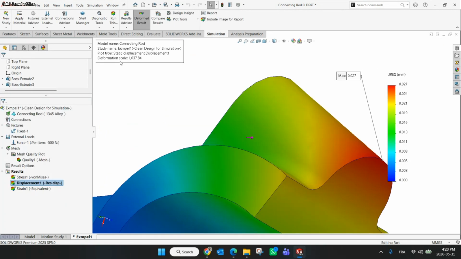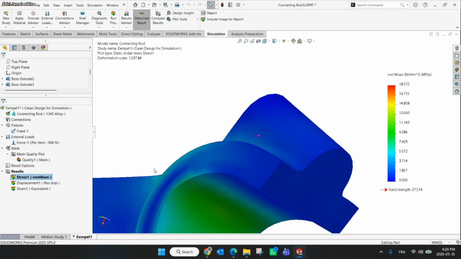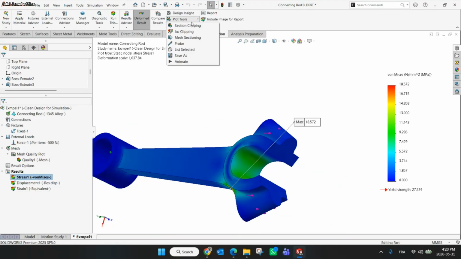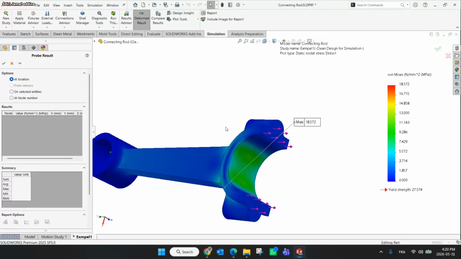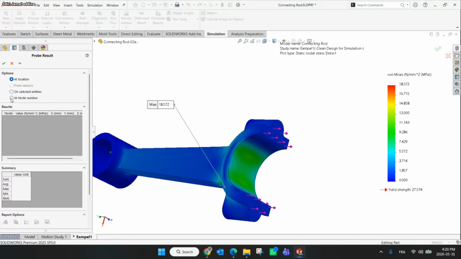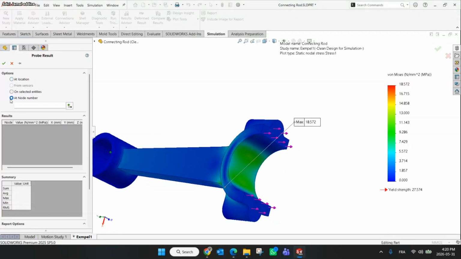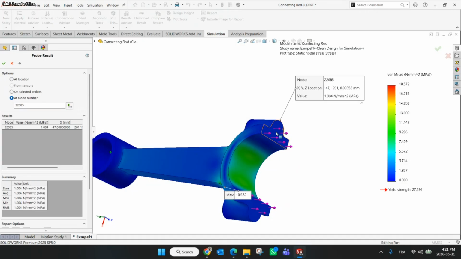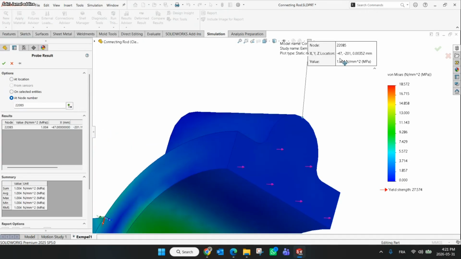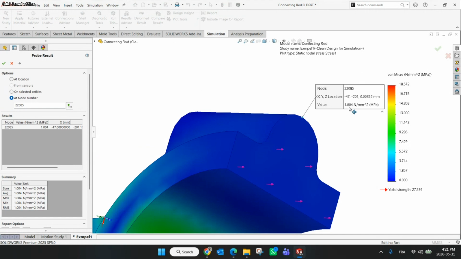Then I click OK. Now I go to the von Mises stress. I also click probe, but now I'm going to select at node number. So now I'm going to specify the same number, which is 22085. Then click this button, which is probe result, to have the value at this exact location, which is 1.004 megapascal at this exact location.